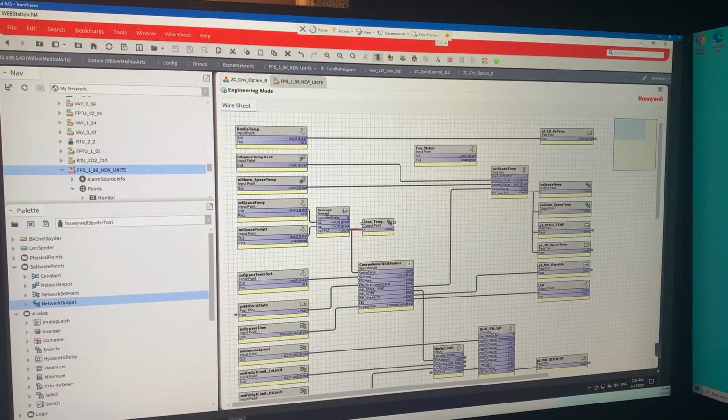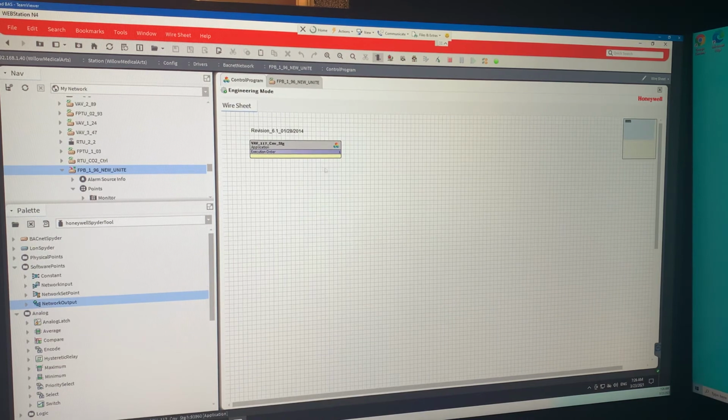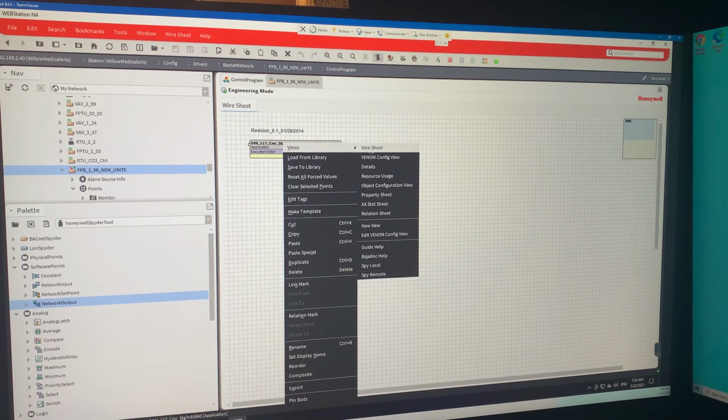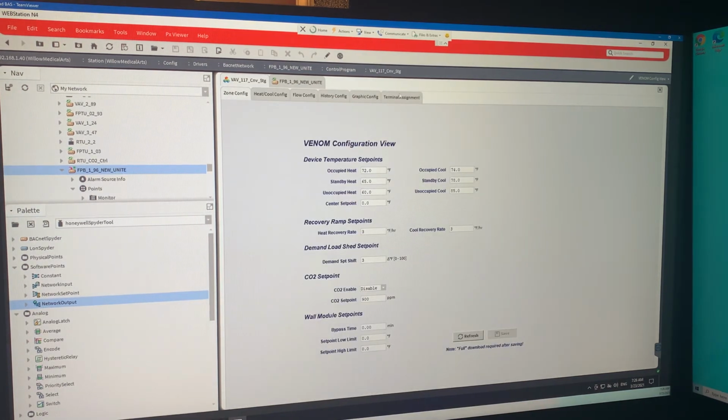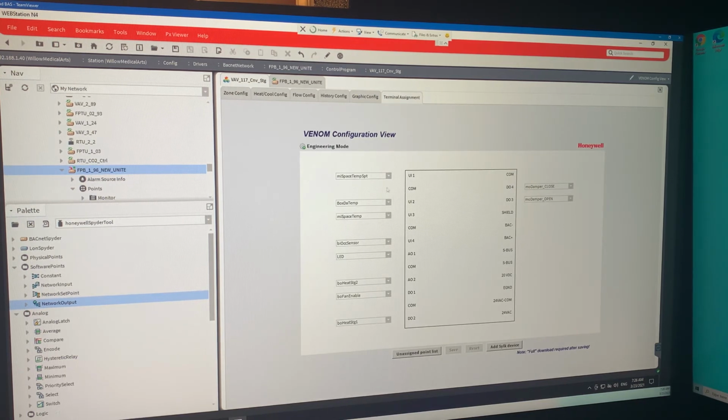So now that we've done that, we need to go back to the program, which up here has these little tabs that make it a little bit quicker to go back and forth. Then we're gonna right click, go to Views, Venom Config. I like to change this because we're in Houston. Terminal assignment: so we have UI1 should be space temp, discharge air temp, space temp 2.